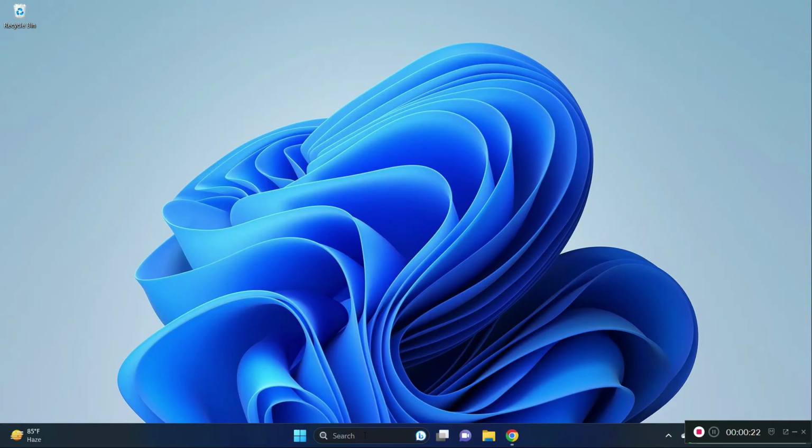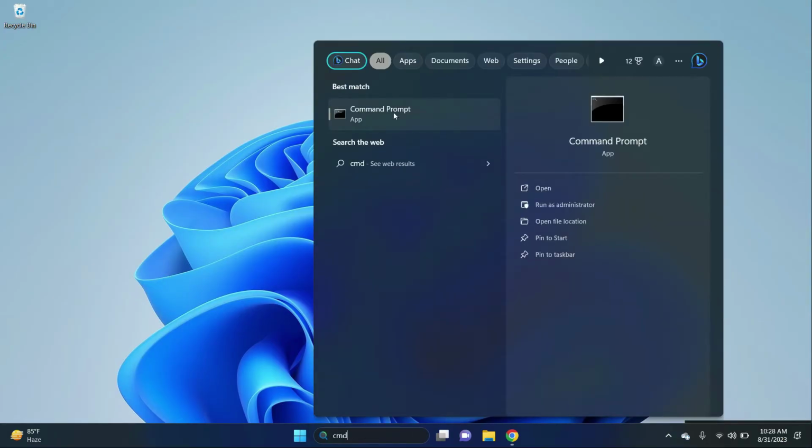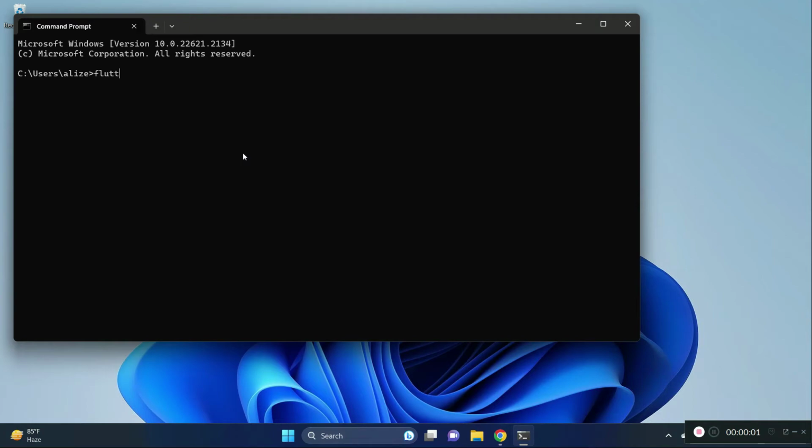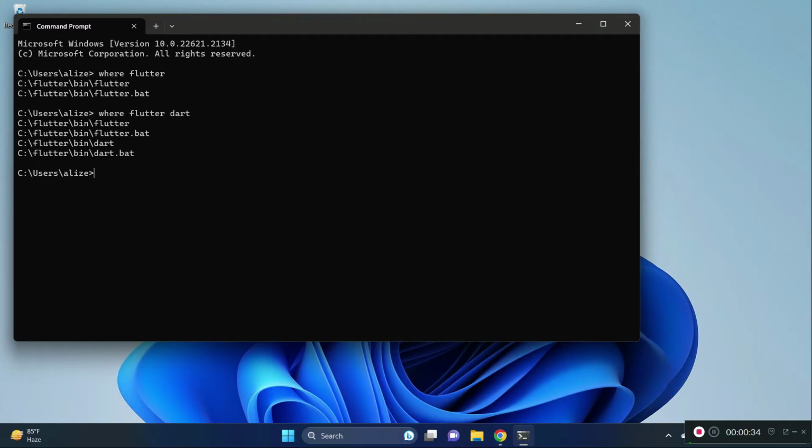Now we have to open up the CMD command prompt. In the command prompt, simply type flutter where flutter. So it will tell you where your Flutter SDK is. You can run the command where flutter. You can see that.